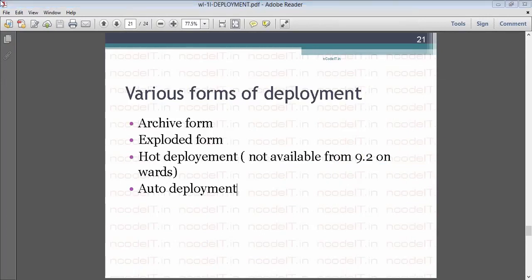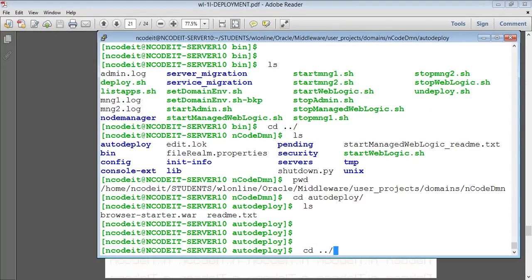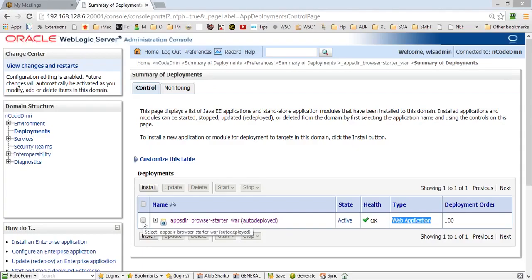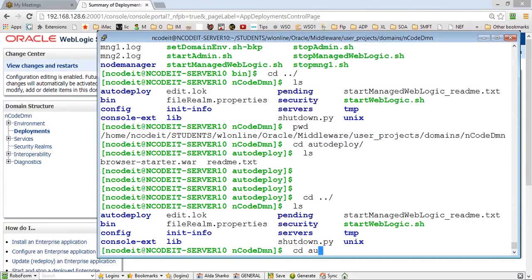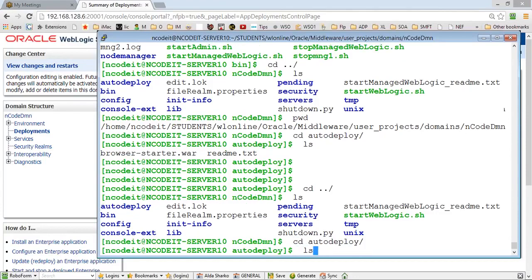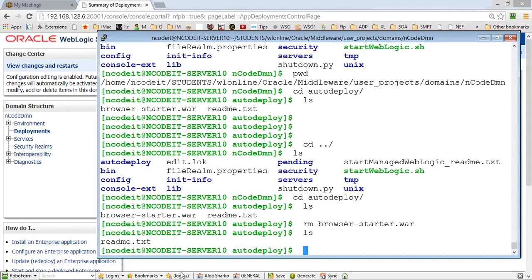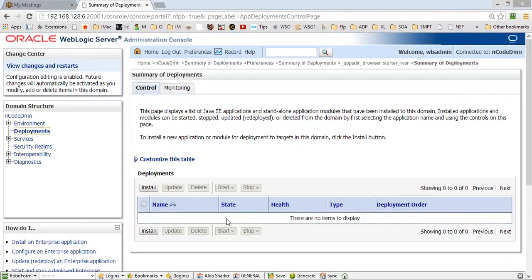There's nothing really difficult here. You're going to add an additional tag. So let's undeploy everything from the console. How do I undeploy this application? This is an auto deployed application, so you go to the autodeploy folder and remove the browser starter. That's undeploying. You go to the console, reload this page, and it should have gone. It's gone. So undeploying, deploying, autodeploy.